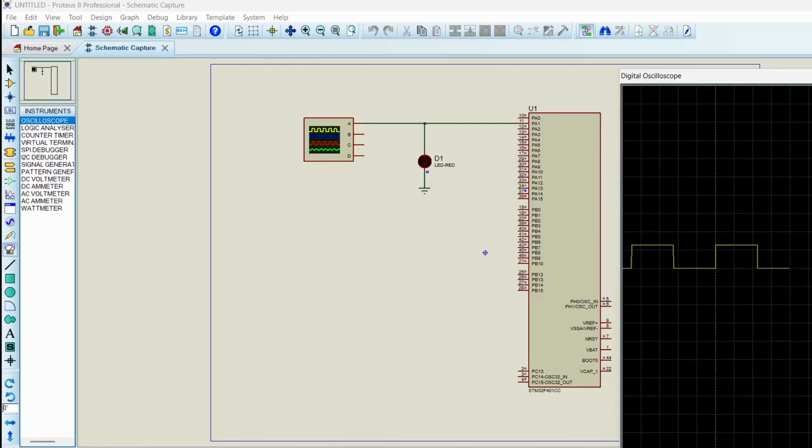And our LED is toggling. So basically our GPIO port, the pin, is toggling, and that's why the LED is turning on, off, on, off, on, off. Okay.